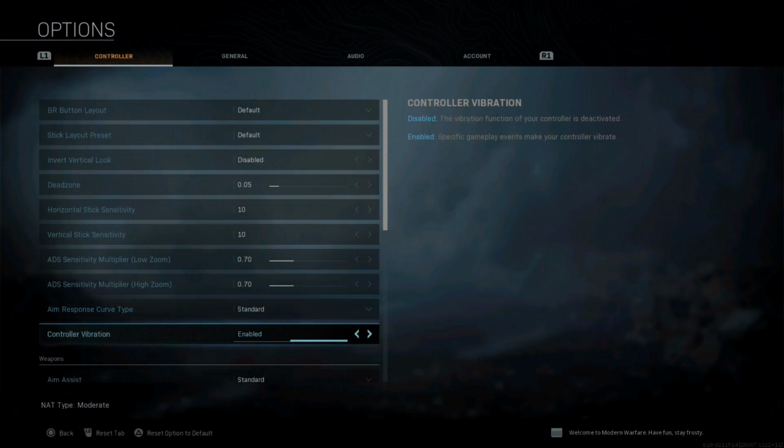So another thing is controller vibration. Having this turned off will give you a little bit more accuracy because the rumble sometimes may move your thumbstick just a little bit off center. So sometimes it's best to have that off. However, if you're trying out the new PlayStation DualShock controller, you may want to keep that on.